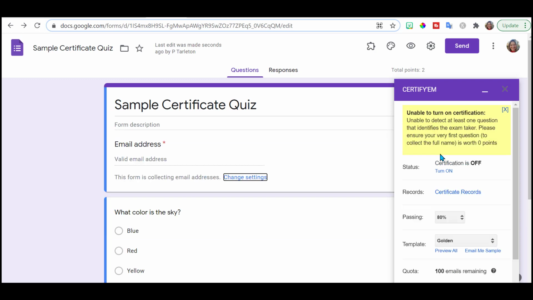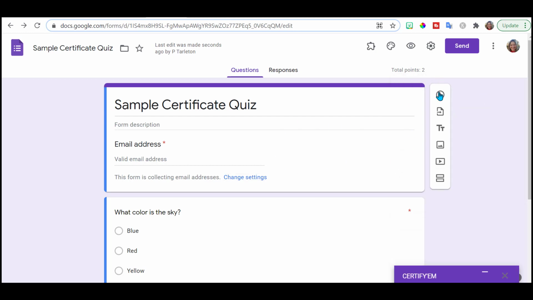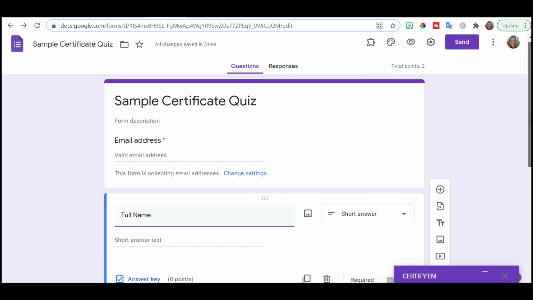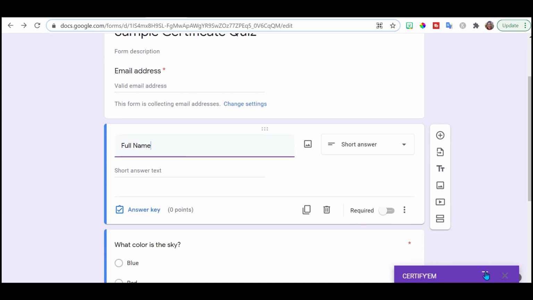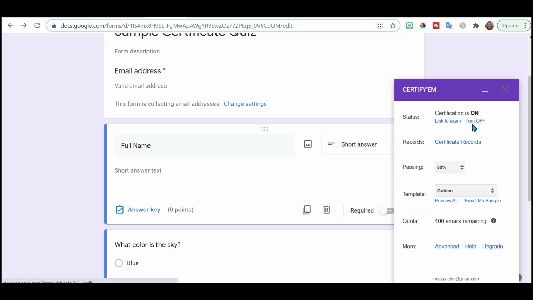That's interesting. When I did this earlier, it actually did it for me, I thought. So let me go back. I thought I added the name. So right here with my options on the first pane here, if I do add, I'm going to type in full name. They said make it 0 points. So now it's on.